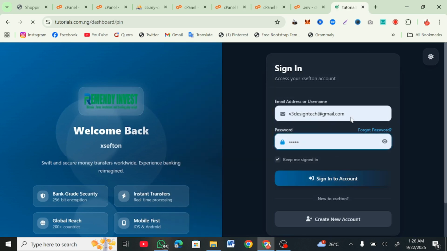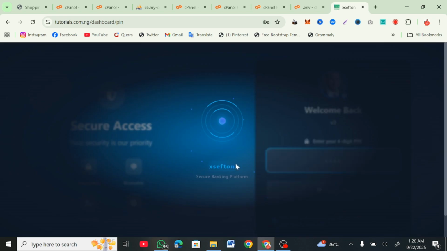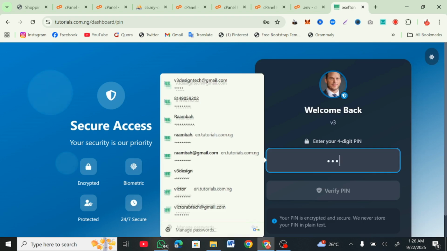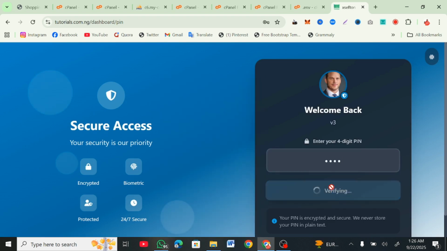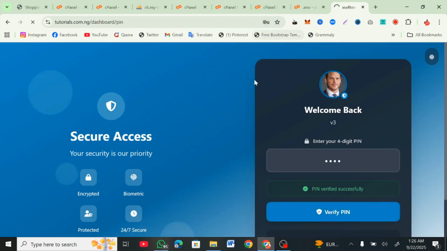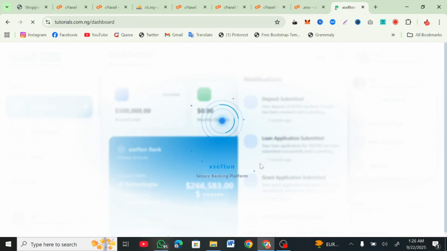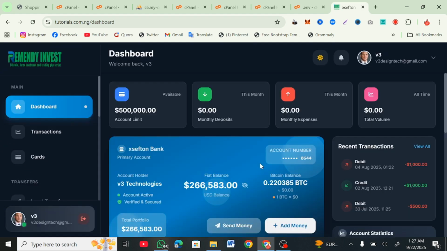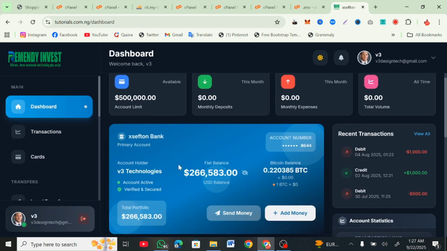So you enter your email and your password. So then it asks you for your PIN. So you enter your PIN. So you click on verify. So once you click on verify, it's going to verify the PIN and check if the PIN is actually successful. Now if it works, you from there on access your admin dashboard.